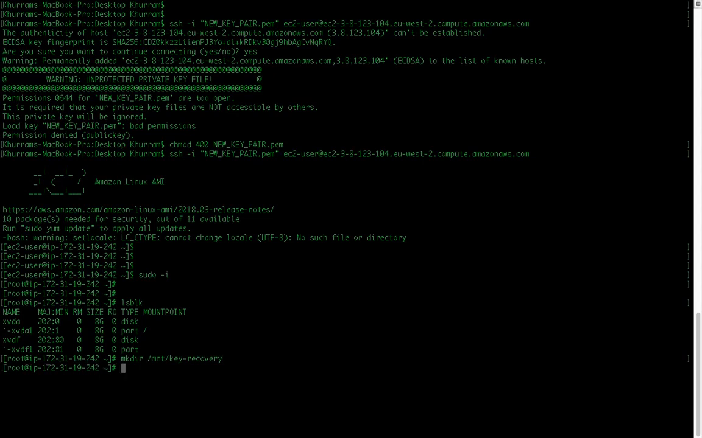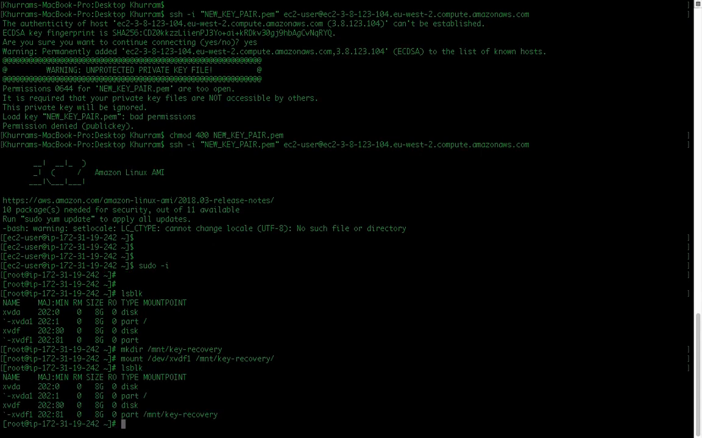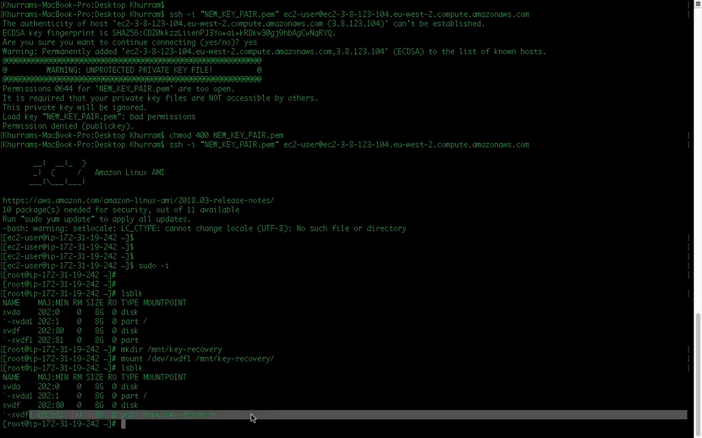Now I'm going to replace the key file from the key recovery. Oh, as a matter of fact, I'm going to go ahead and mount /dev/xvdf1 to /mnt/key-recovery. So I'm going to type mount /dev/xvdf1 /mnt/key-recovery. And let's be okay. Okay, so this is mounted now.